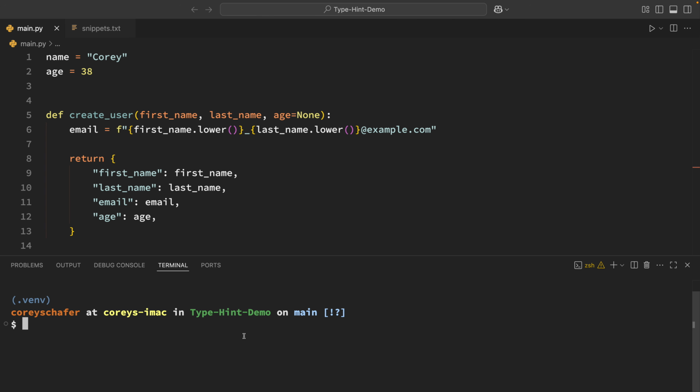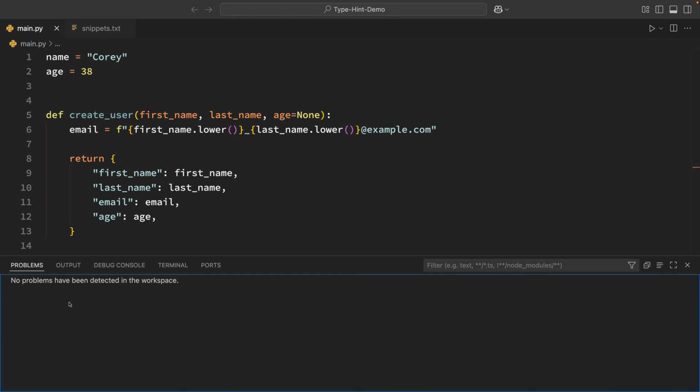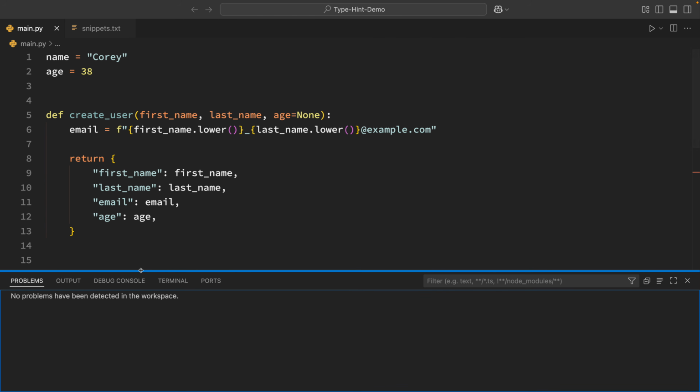But I currently don't have type hinting in my file here. But like I said, I have the MyPy extension installed, so instead of running this manually, I'm going to have this problems tab pulled up here, and that should show me the MyPy errors as they appear. So let's go ahead and get started and see how to add type hinting to our code.